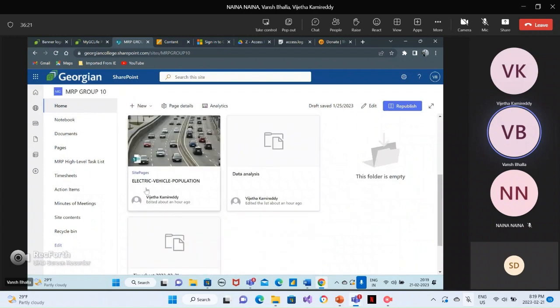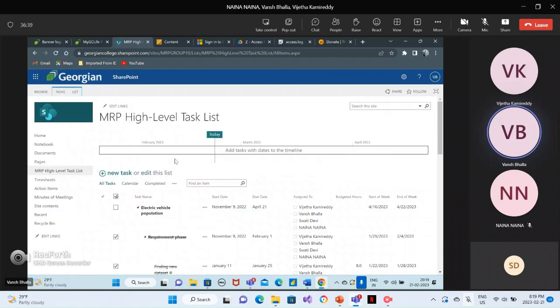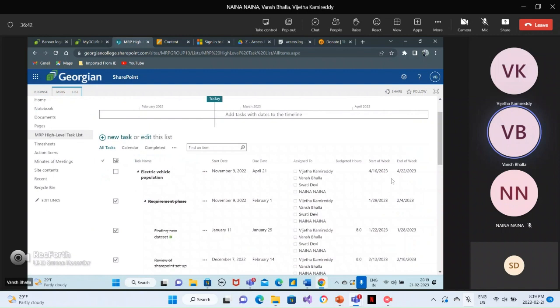So, as you can see, this is the homepage of our SharePoint, and we created multiple tabs. Our topic is electrical vehicle population, and you can see we created multiple tabs, like 4 tabs, sorry. The MRP high level task list, the timesheets, action items, and the minutes of meetings, right? So first I'll go through the MRP high level task list.